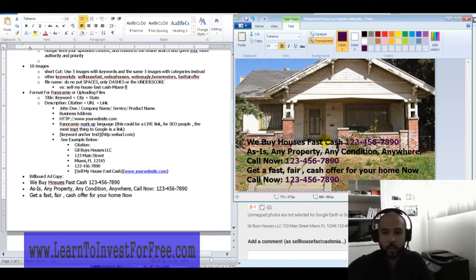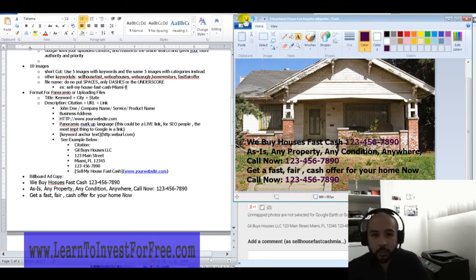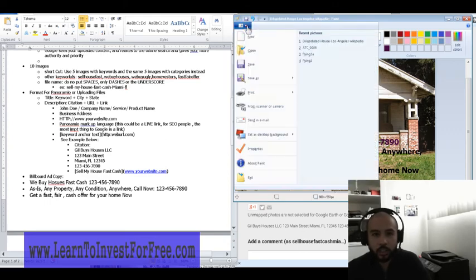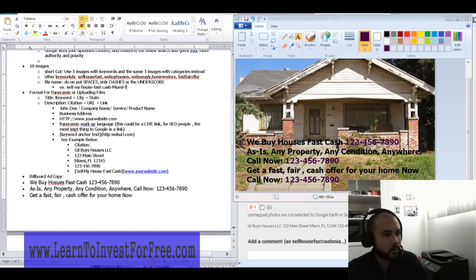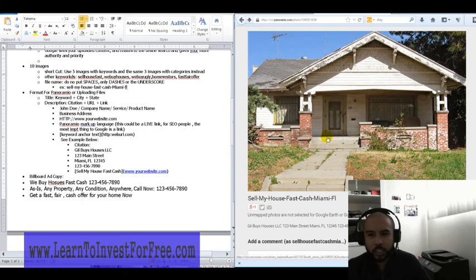So again, play around with it, right? But paint, real easy to do. Again, keep it simple, and don't get stuck or hung up on something like that. Right now, when I save the image, as you guys already know, we want to make sure that it's got our keywords on there. All right. So we're going to save that on there with our keywords. Sell my house fast cash, Miami, Florida, 11.